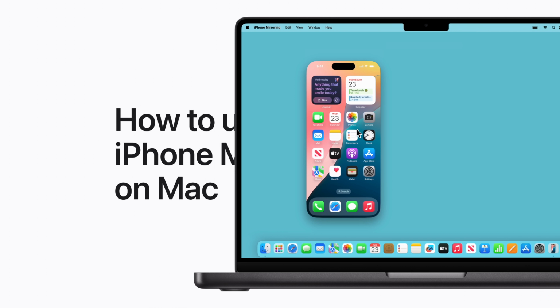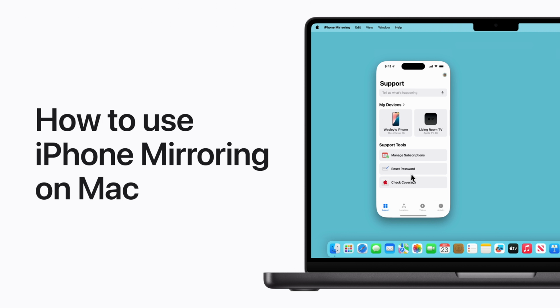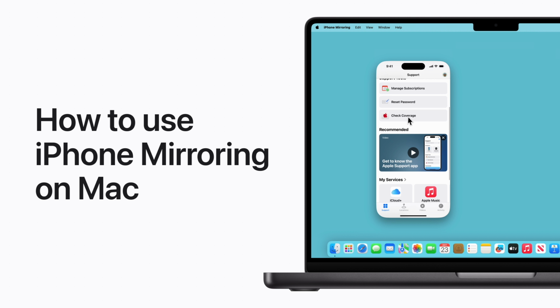Get the most out of your devices by using iPhone mirroring. You can use your Mac to wirelessly interact with your iPhone and its apps while it stays securely locked nearby.